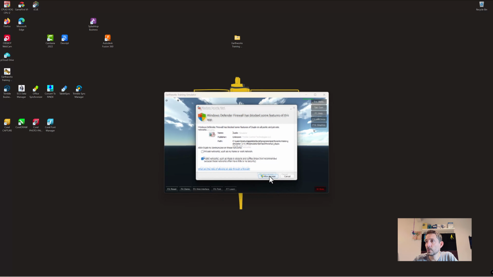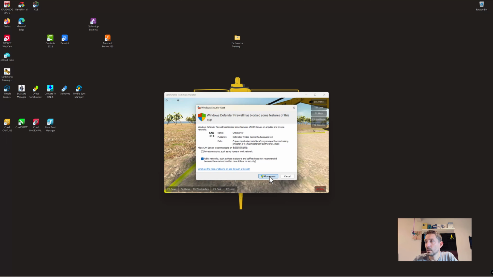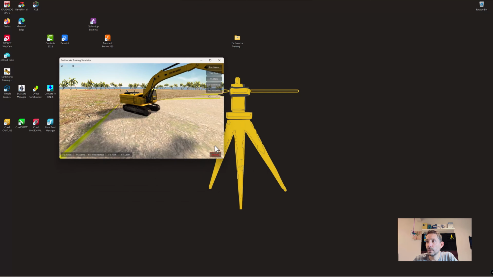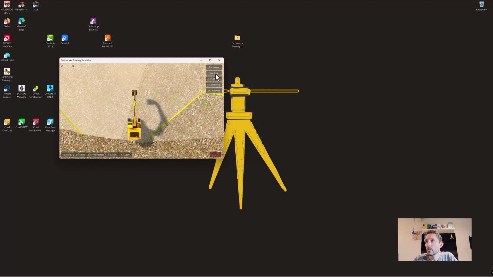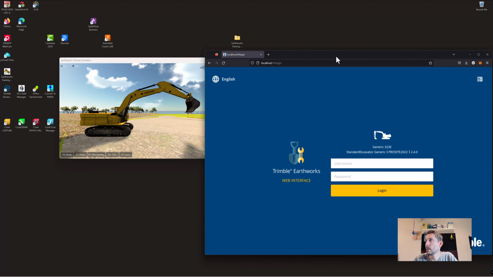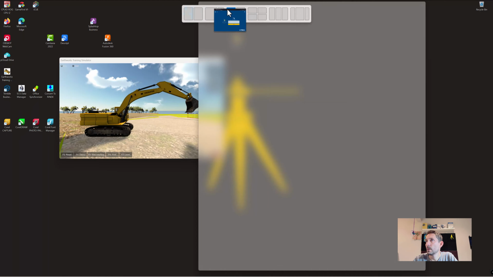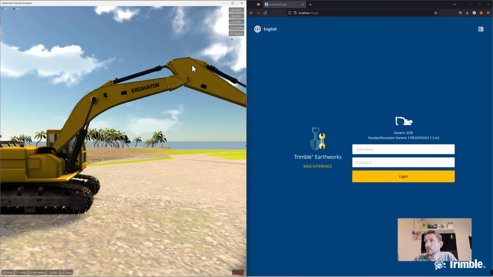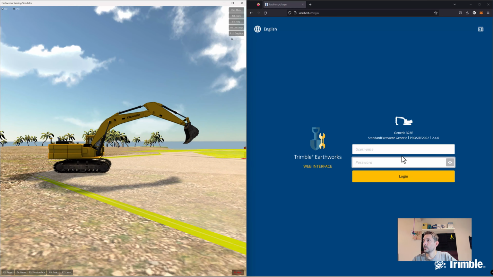Again, couple of Windows prompts. Allow the access, and here we have the excavator, ready to demo mode. Okay, if we hit the web interface, it's gonna open the web interface for the emulator.